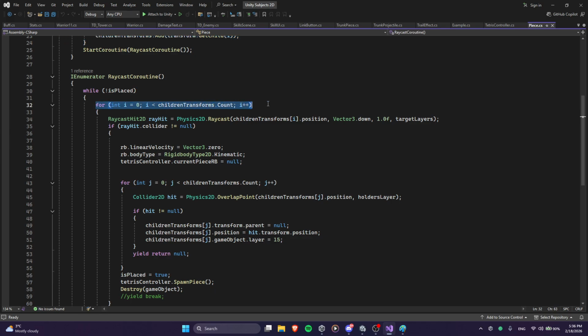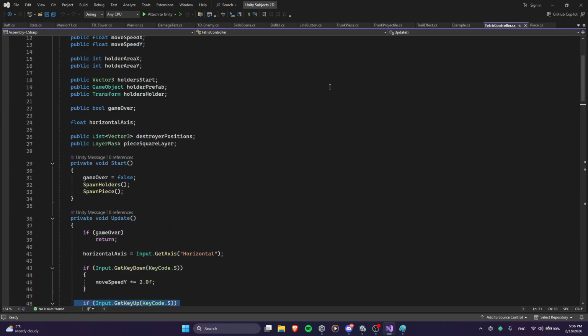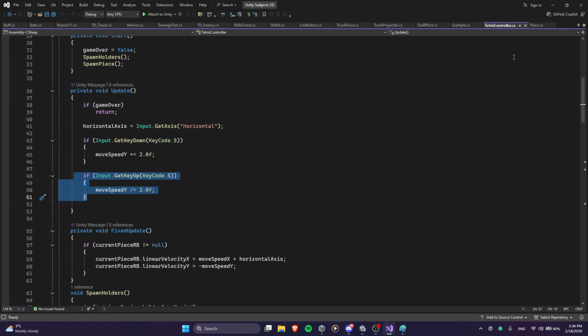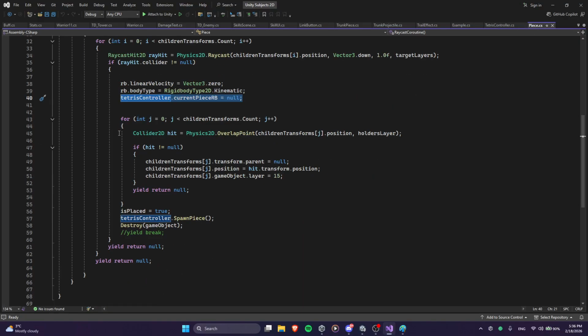For each square, we raycast below it by 1 because the squares are also length 1. And then if we hit something, it's time to place it. First we stop the movement, so velocity is now 0. We make the rigid body kinematic, so now it doesn't interact physically with anything. We also have the rigid body of this piece in the Tetris controller, so we say that current is now null, so we can no longer move this piece. And then we place each square here.